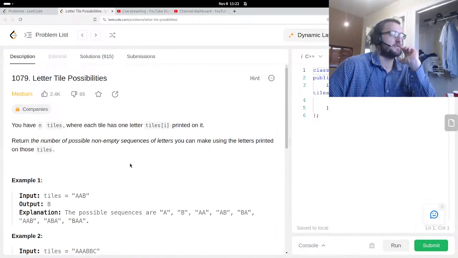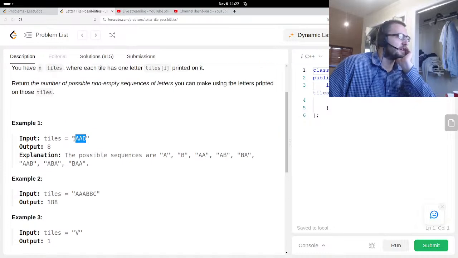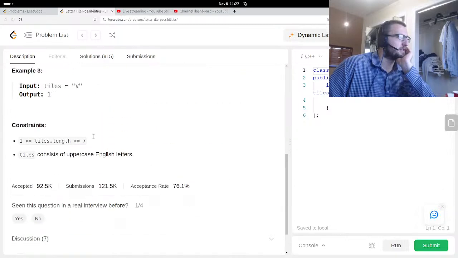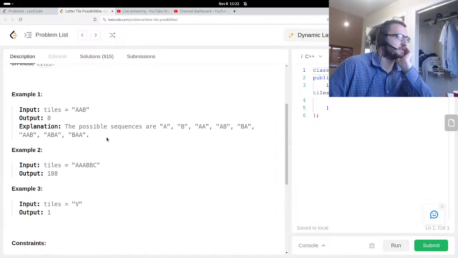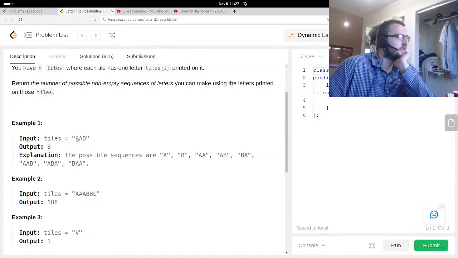Okay, so we could just use a frequency map to do this. Oh, there's only 7, so it shouldn't be too bad. You could do this pretty quickly.